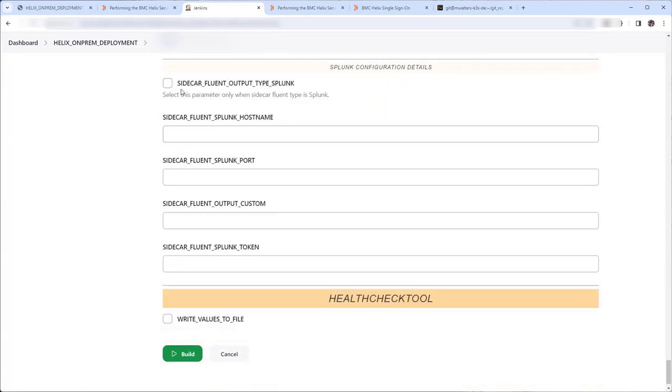The final section, Splunk is not relevant for on-prem today, so ignore all of this. And then the health check tool is, you probably won't have that out of the box. Well, you definitely won't have it out of the box.